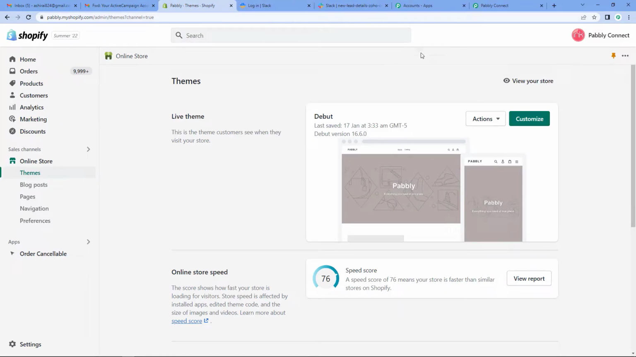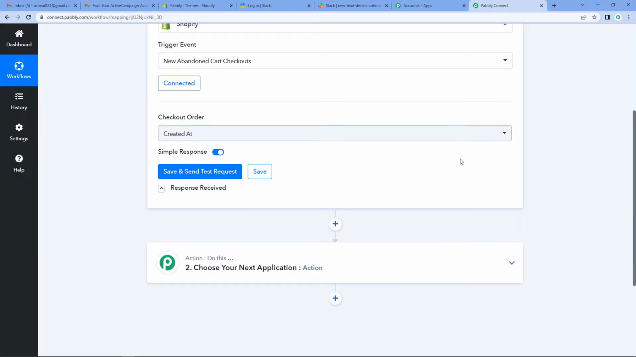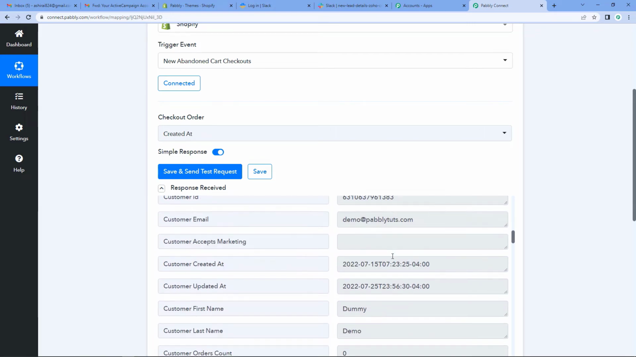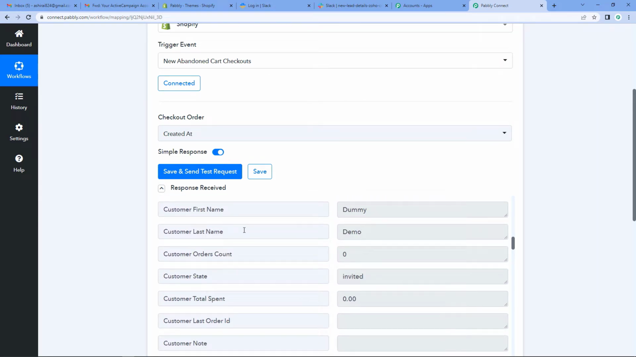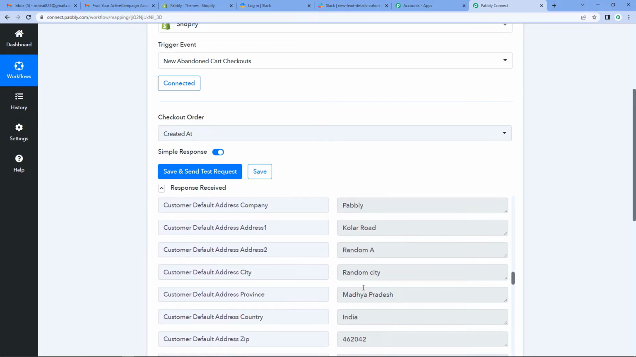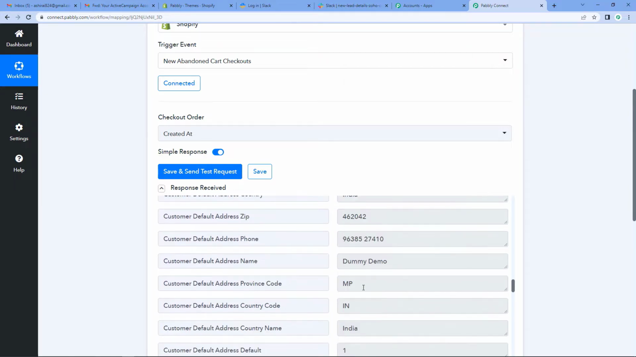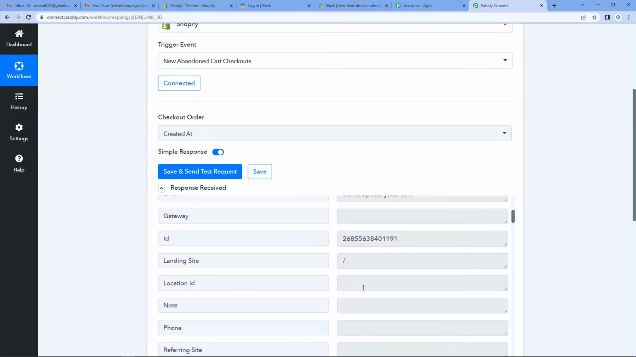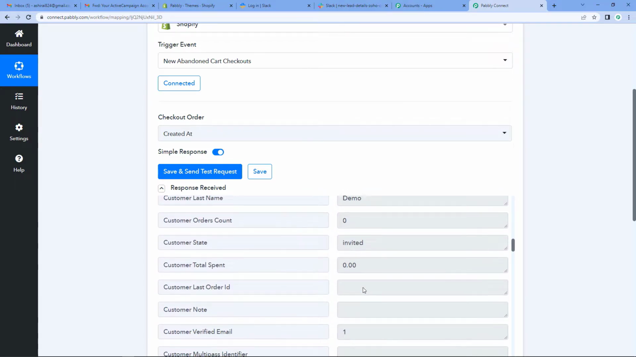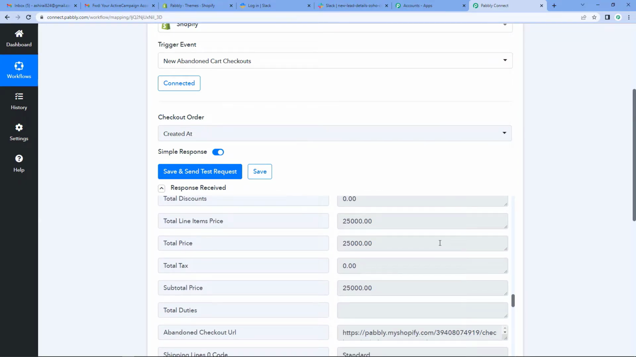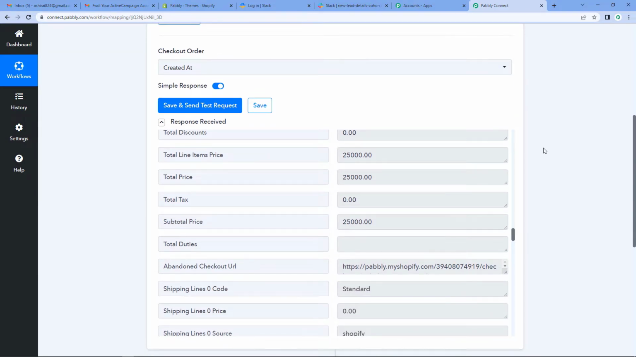Okay. Now I'll go back to my Pabbly Connect window and here I'll check if it has received the response. So when I click on save and send test request, here you can see that dummy demo is the first name, then the last name, and then what have I bought. So all my address details are here, and if I scroll up here, again you can check the email ID. And what did I buy? So I bought an AC for 25,000 rupees and the details are here. So basically we have received all the details.